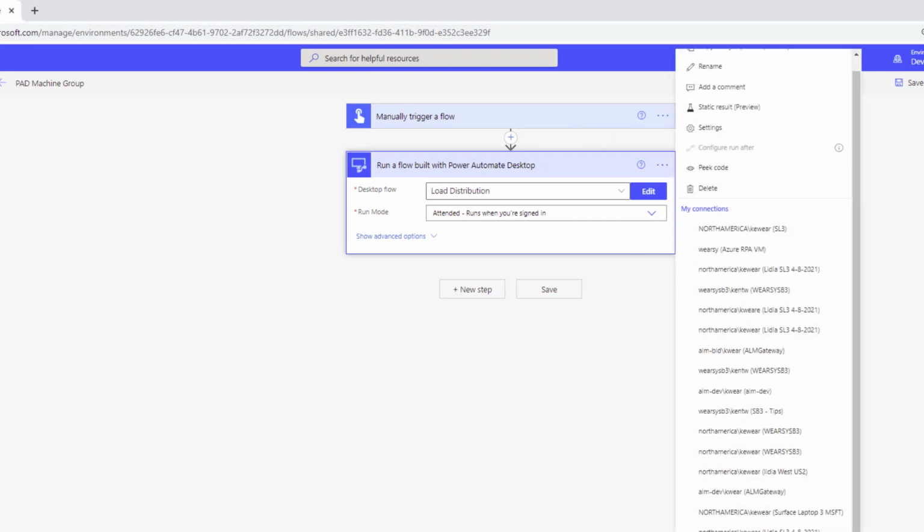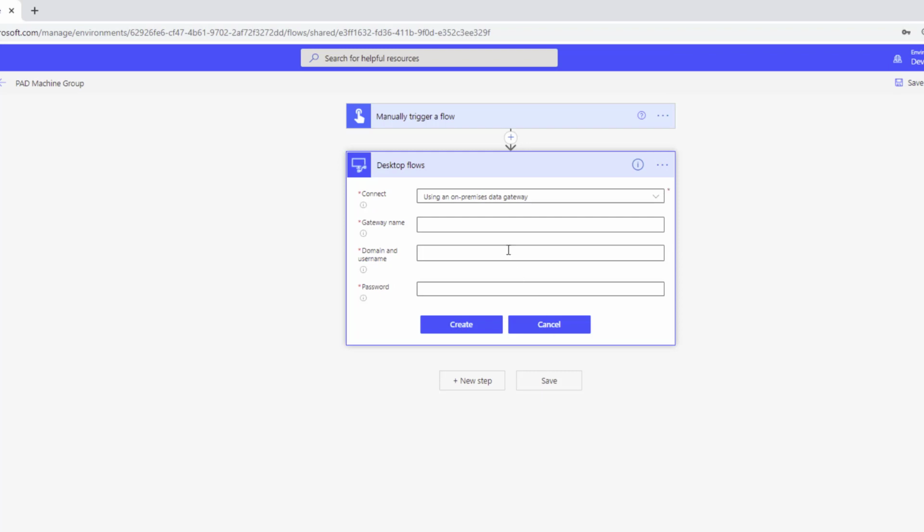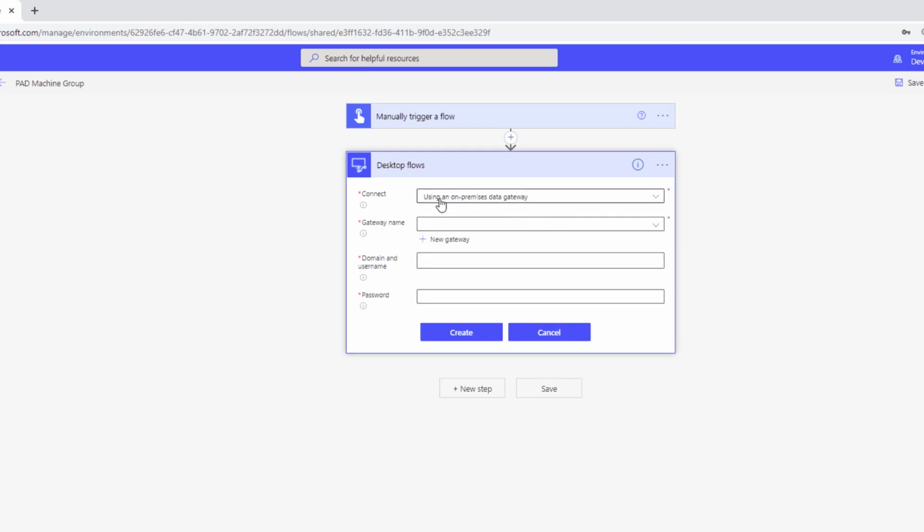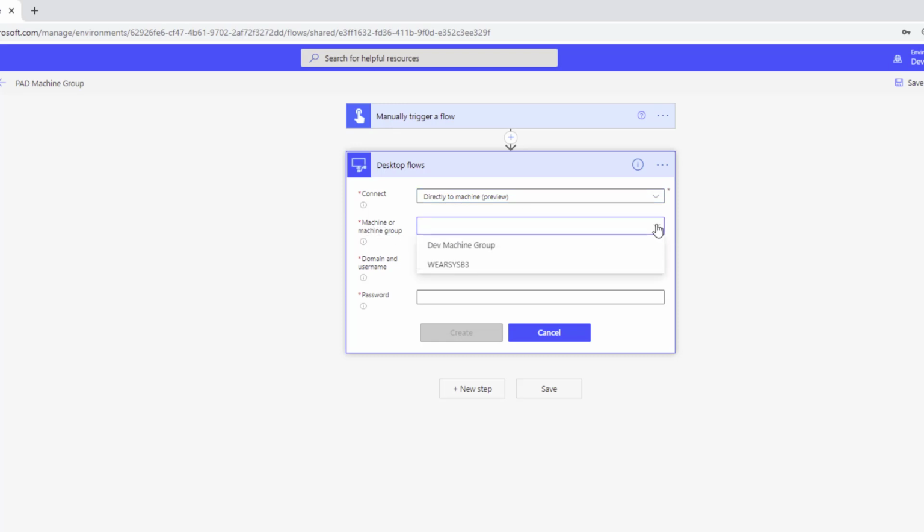Now, something to be aware of is when you add a connection, it's going to be a little bit different. The default is still the on-premises data gateway. It is naturally supported. It is in general availability. The direct to machine option is currently in public preview. When I select directly to machine, I'm going to see a new drop-down for machine or machine group. In this case, I'm going to provide this dev machine group that we previously created.